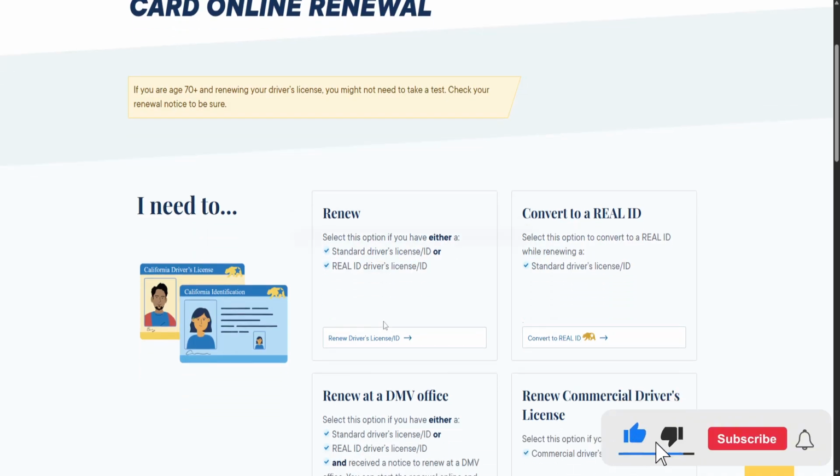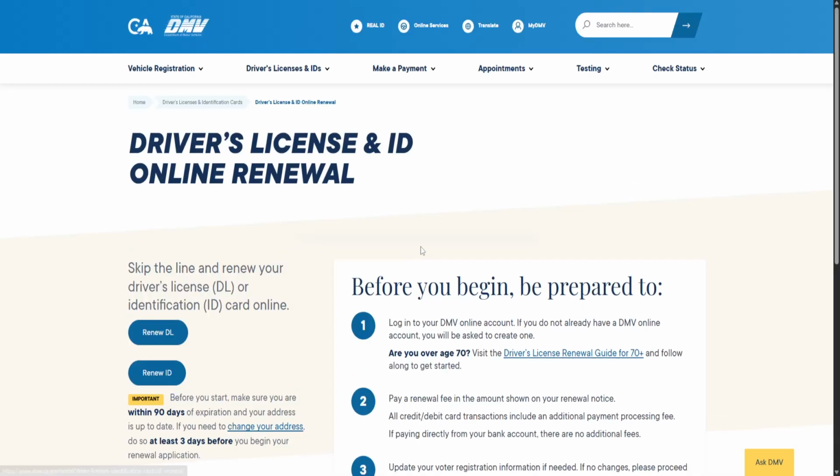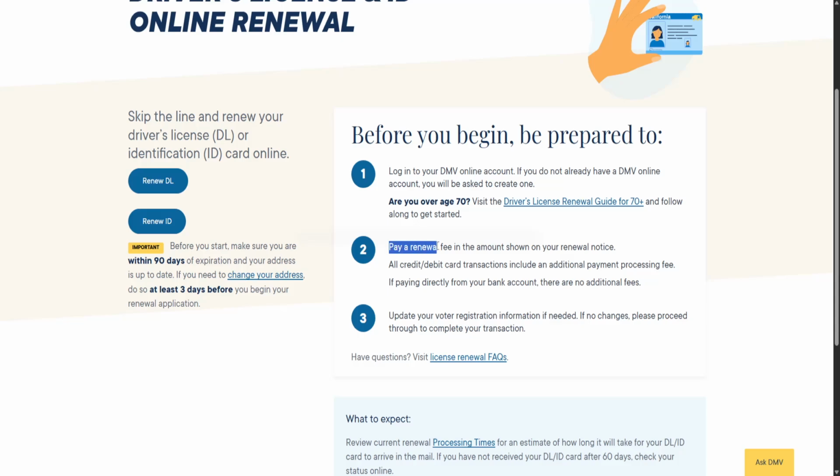And here you will see renew, and you want to click on renew driver's license/ID. Before you begin, be prepared to log into your DMV online account. If you do not already have an online account, you will be asked to create one. You will also have to pay a renewal fee in the amount shown on your renewal notice. And you have to update your voter registration information if needed. If no changes, please proceed through to complete your transaction.